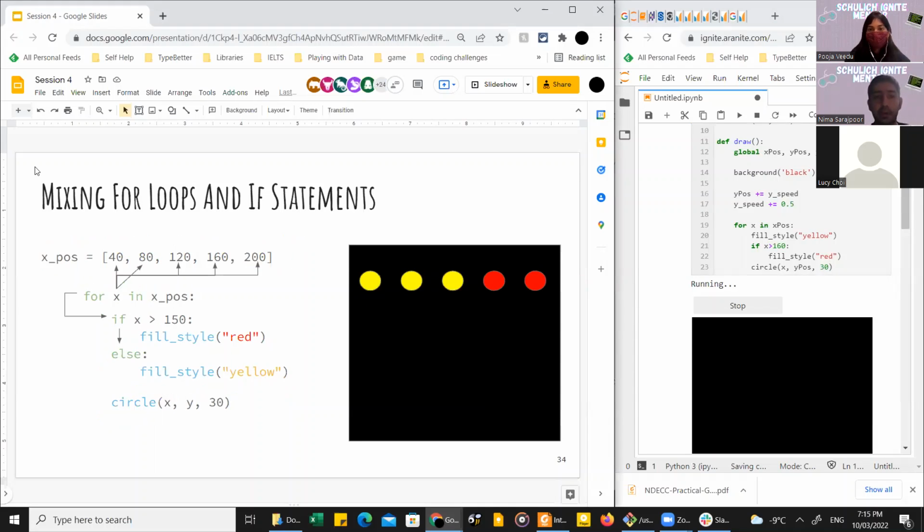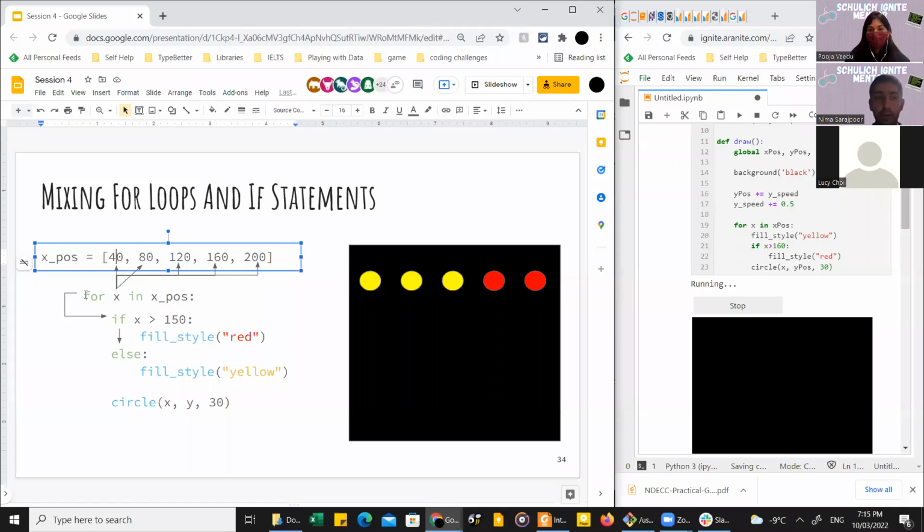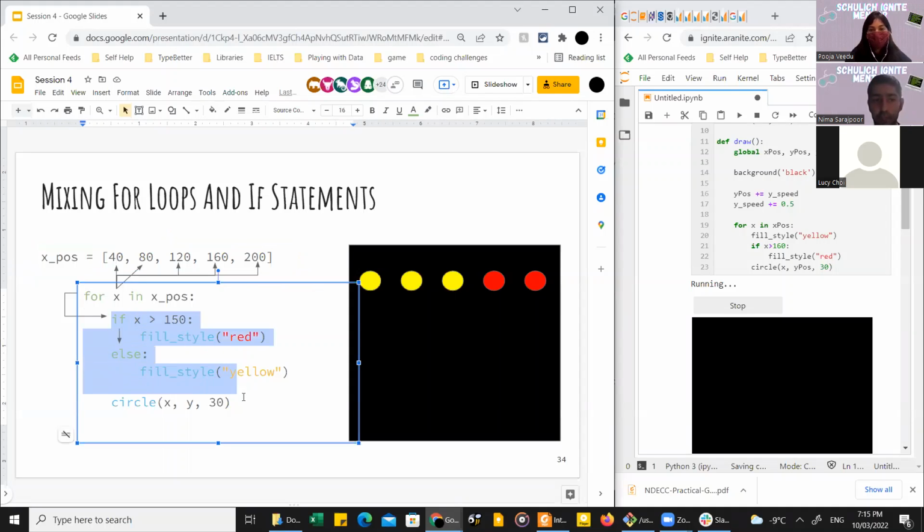Okay, so then we have the same concept here. If we have the for loop, the computer goes through them one by one. So it goes through the first one, 40. Let's say the computer knows that x is 40. So now it comes inside the for loop. For the 40, this becomes false because 40 is not bigger than 50. As soon as it becomes false, it goes to the next one. The next one is else. There's no elif here. It's else. So you can say fill style yellow. So the next is yellow.